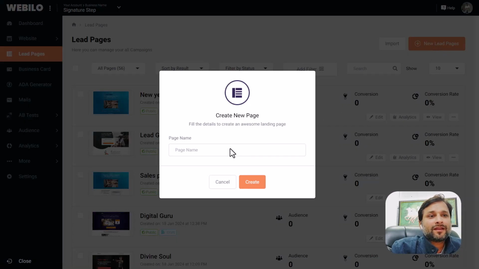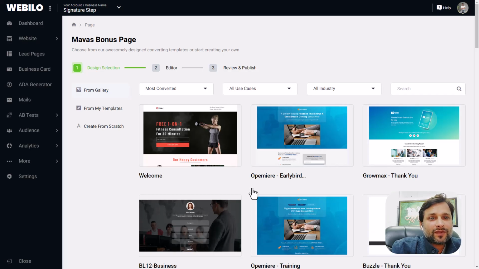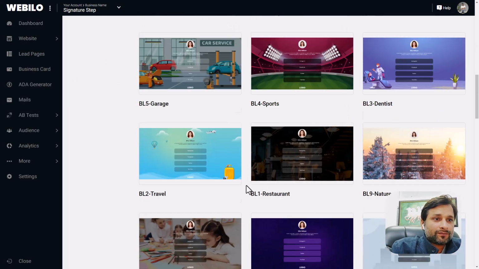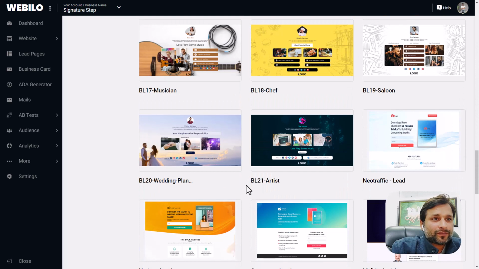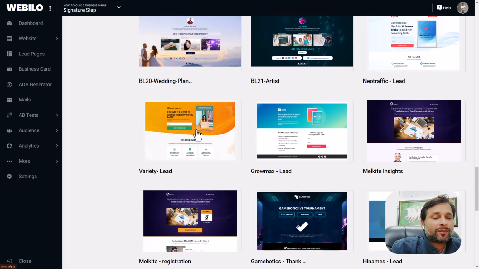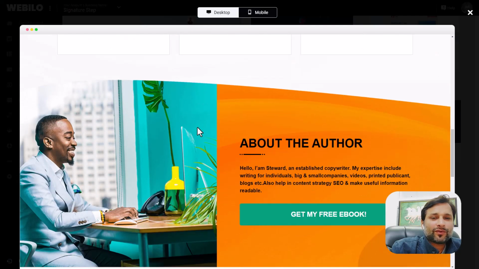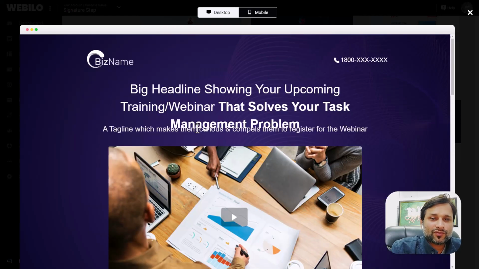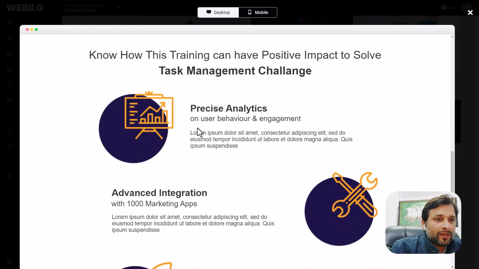Let's say I'm giving it Marvelous bonus page. Now you can see, choose from the available templates. We have hundreds of templates to choose from, right? Or you can just start from scratch. Take a look at the variety of templates available in the library. All of them are beautiful, stunning and ready to go. Just choose one and go ahead.